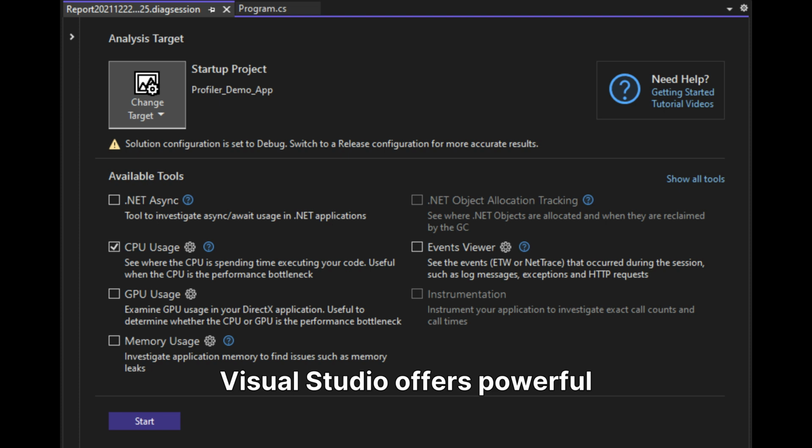Visual Studio offers powerful built-in memory profiling tools to help you analyze and optimize your C# applications. These tools provide a deep dive into your application's memory usage, allowing you to identify exactly where memory is being allocated and how it's being used. They are indispensable for serious performance tuning.